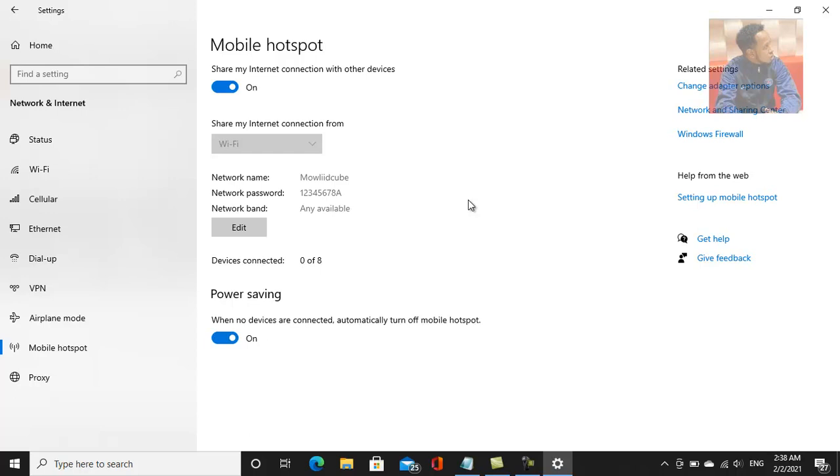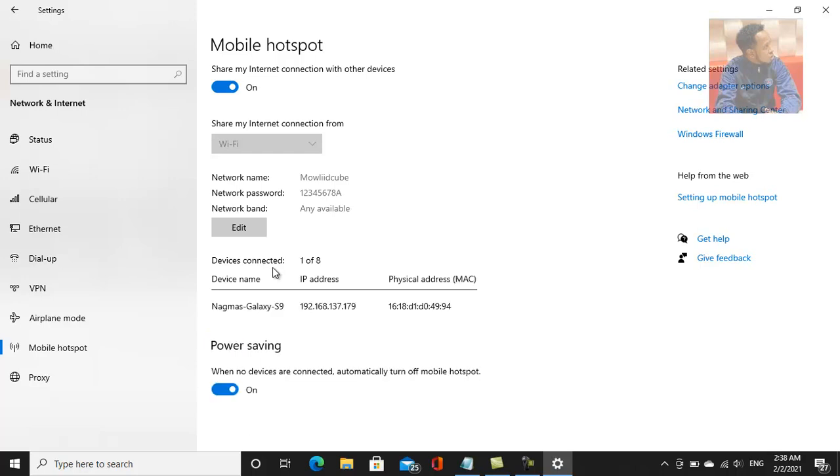I'm going to use my phone, and it will appear like a Negma. Yes, click and share it. You are allowed here 8 devices to connect. You see, Negma Galaxy S9. Okay, let me just use another device.